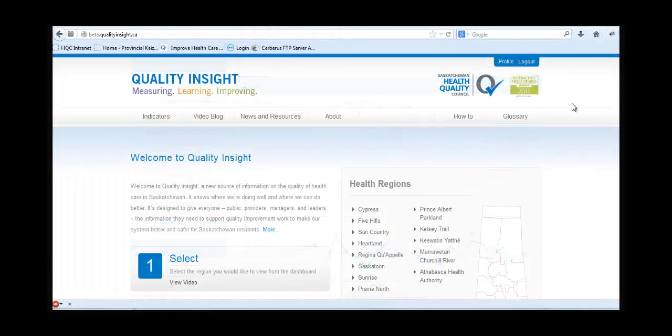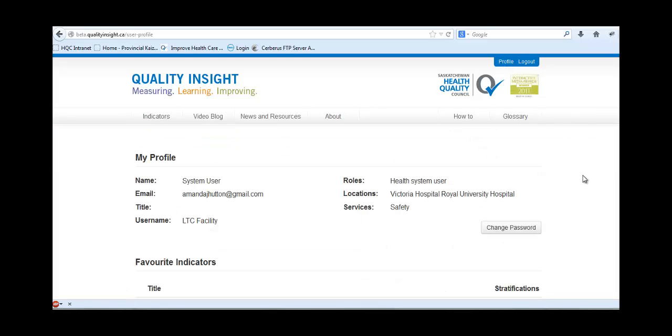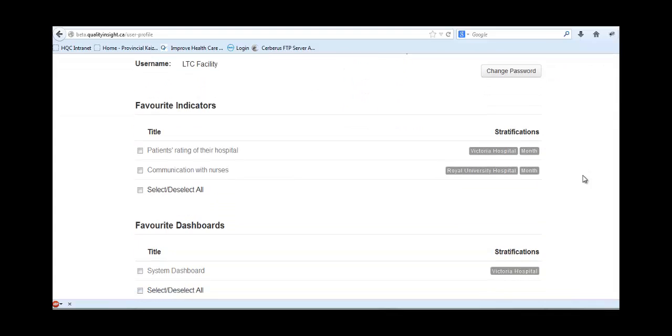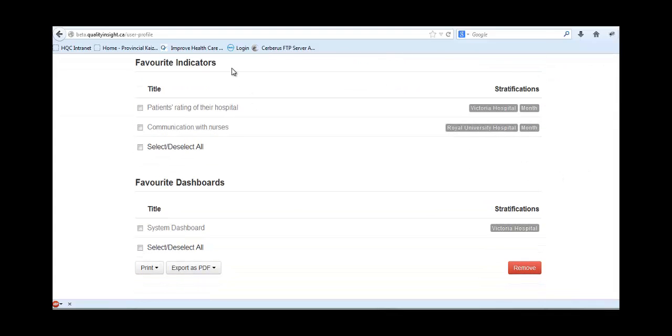The profile page allows users to manage their favorite indicators and dashboards. Favorites are stored in the profile until the user removes them. The name of each favorite is shown in the left column, and the stratifications that were used when the indicators or dashboards were added to favorites are shown in the right column. Favorites must be selected before any other operations can be applied. Individual favorites can be selected by clicking the checkbox beside their name.